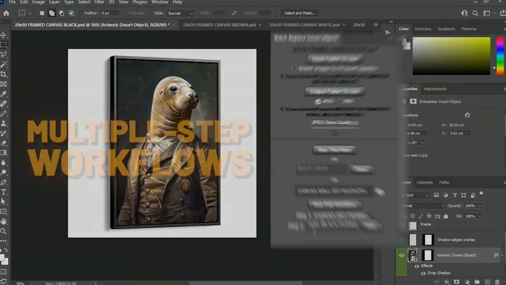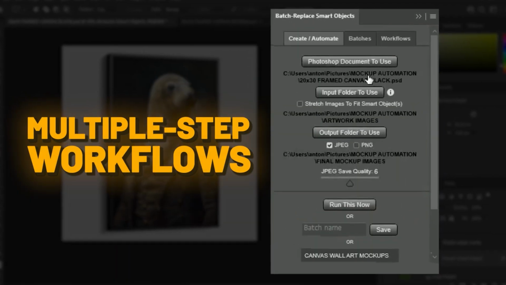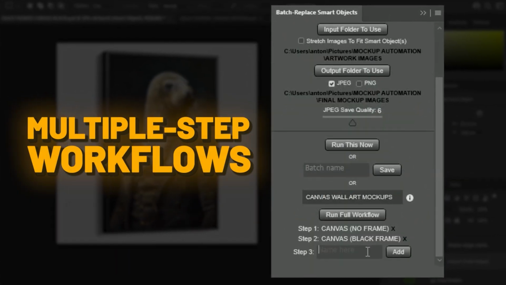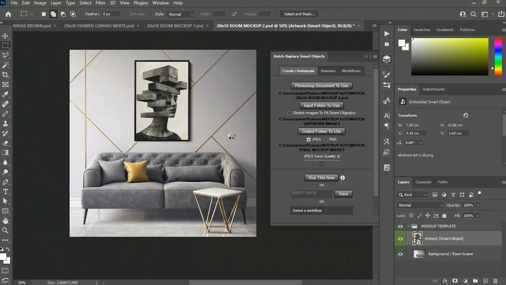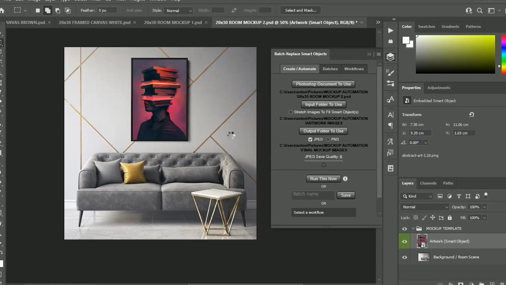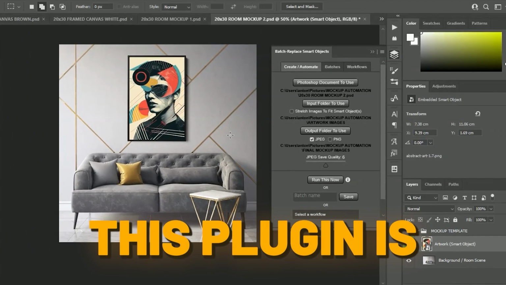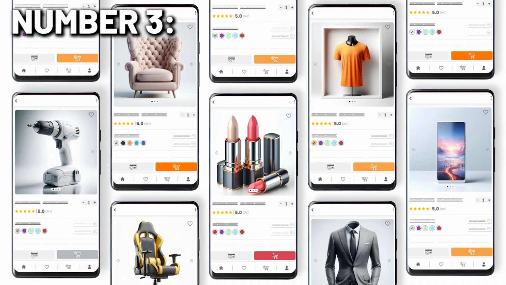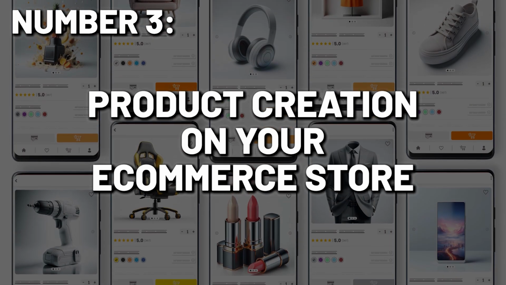You can also set up multiple-step workflows to iterate through several different mock-up templates, saving you countless hours on this process. For anyone in the print-on-demand space who generates custom mock-up images for their products, this plugin is an absolute must-have. Number 3 is product creation on your e-commerce store.